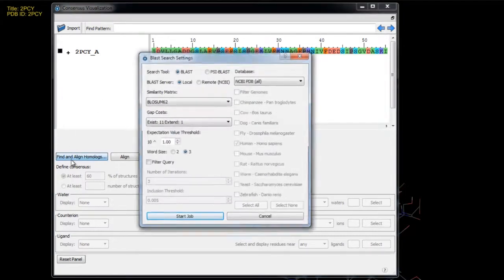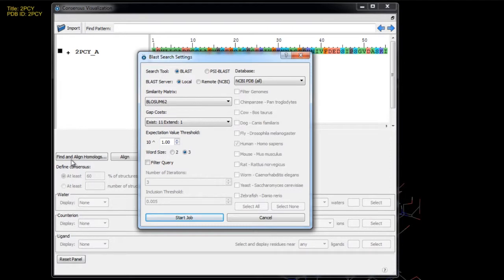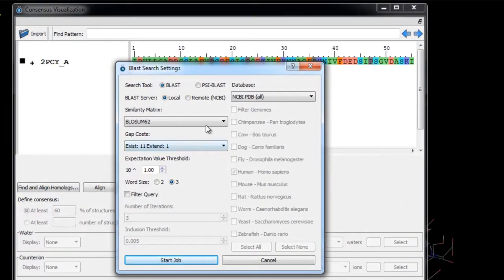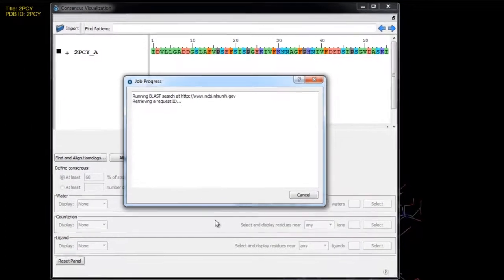Next, click Find and Align Homologs. This opens the BLAST search settings. Now from the database option menu, choose NCBI PDB, non-redundant. Now if you have a local copy of BLAST, then choose local, otherwise you can choose remote to use the NCBI server. Then click Start Job.